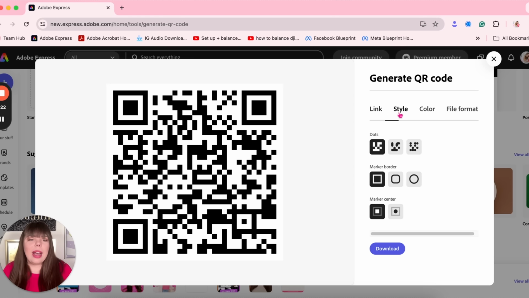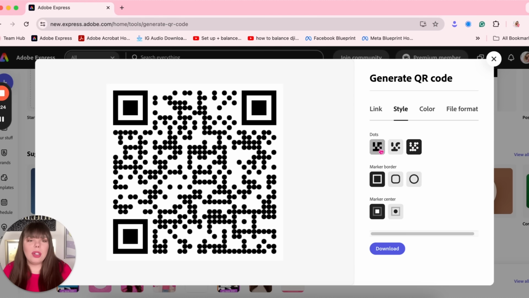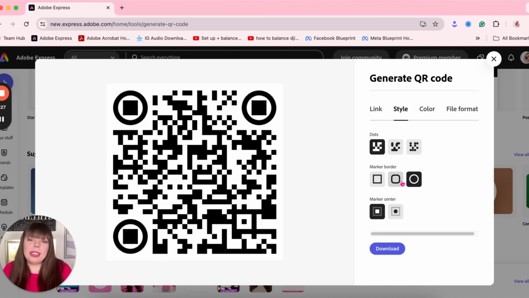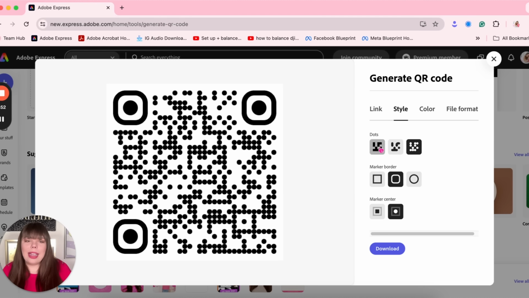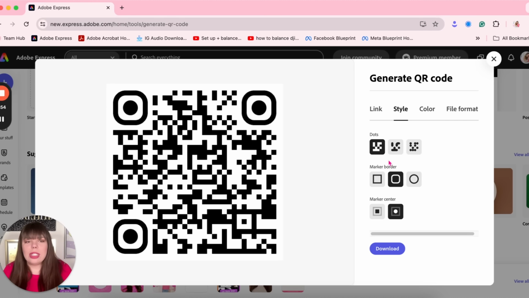And then you can go ahead and customize the style of your QR code. I personally love this option here where the marker border is more of a squoval, not too square, not too circle. It doesn't feel too outdated, which I love. It feels very modern. You can choose, do you want the inside of the marker center to be circle or square? I personally love the circle. And then the size of the dots, or the pattern, I want to say, for the QR code. So I always usually stick to that.